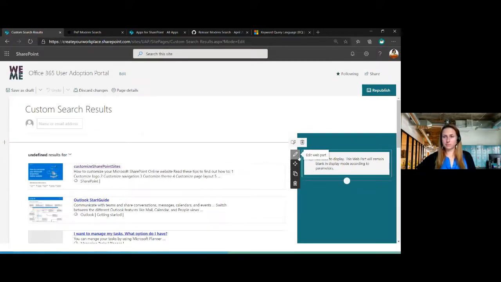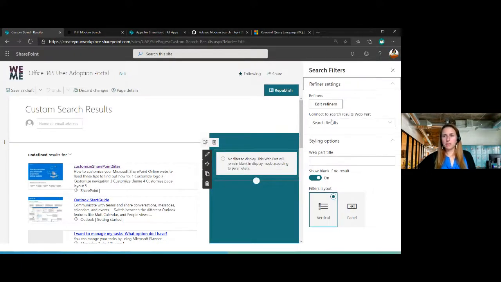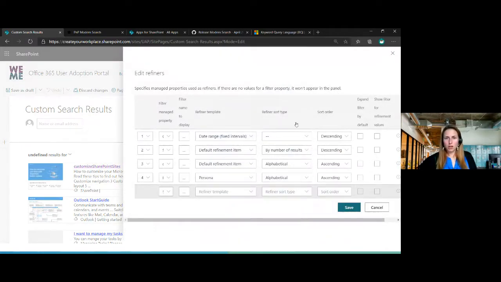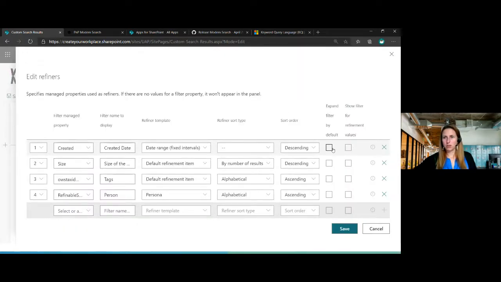No filter to display. Okay. So the filter is connected to my search result. I can also edit the refiners here. And I can say, okay, I want to show the date range. Hopefully it's big enough. I want to show filters. Let's say, okay, show them. And here are all the filters I want to define. So the tags are very important. And the size of file, we don't need it because it's not so important. Yeah. Okay, we have tags and we have the created date. Let's say save.